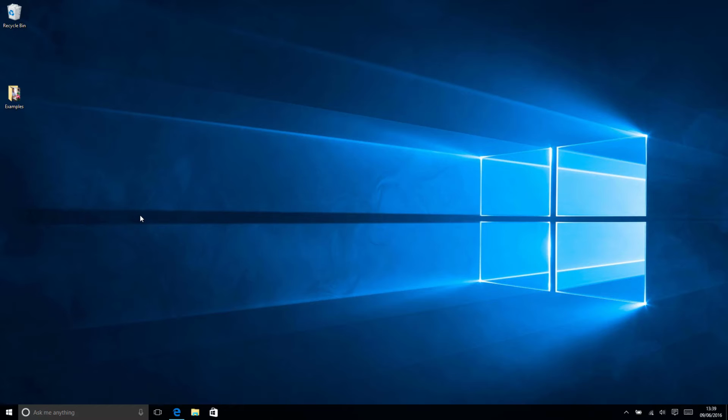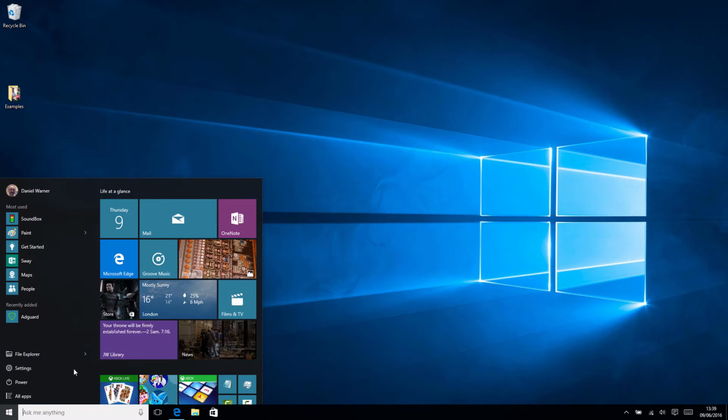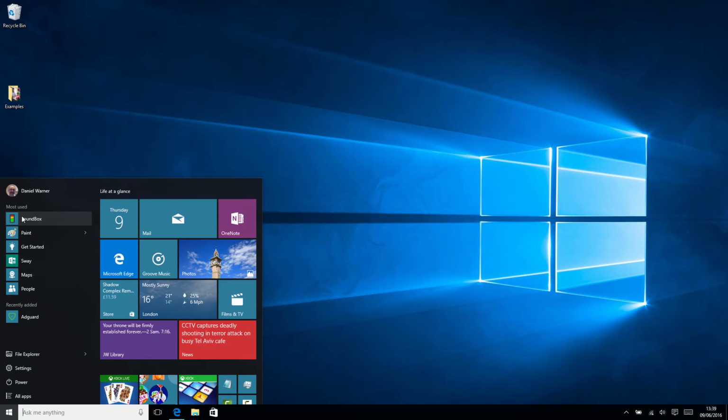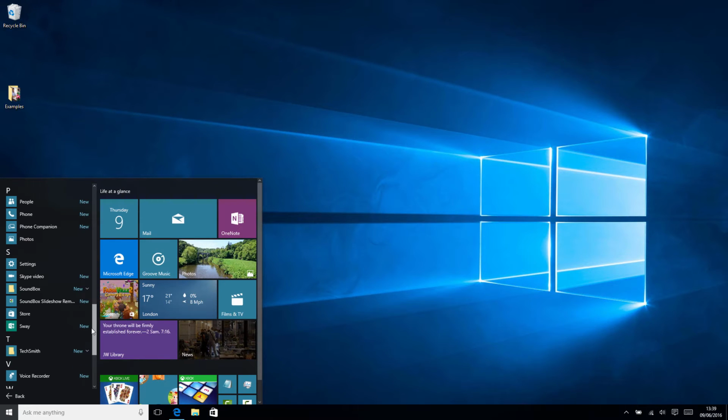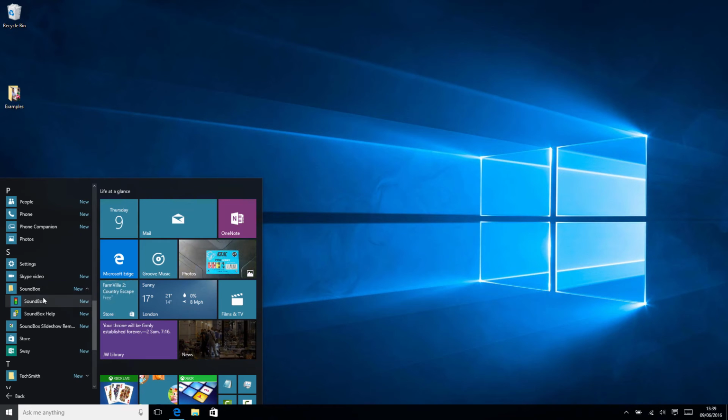This is more of a Windows tip than a Soundbox tip, but the way to do that on Windows 10 is similar to everything else, but on Windows 10 you click the Start button. Now Soundbox should be in the most used section if you've used it, if you've been fiddling and trying things out. But if it's not, you need to go to All Apps, and then it might be on Recently Added if you've just installed it, but if it's not even in there, you go down to S and Soundbox.